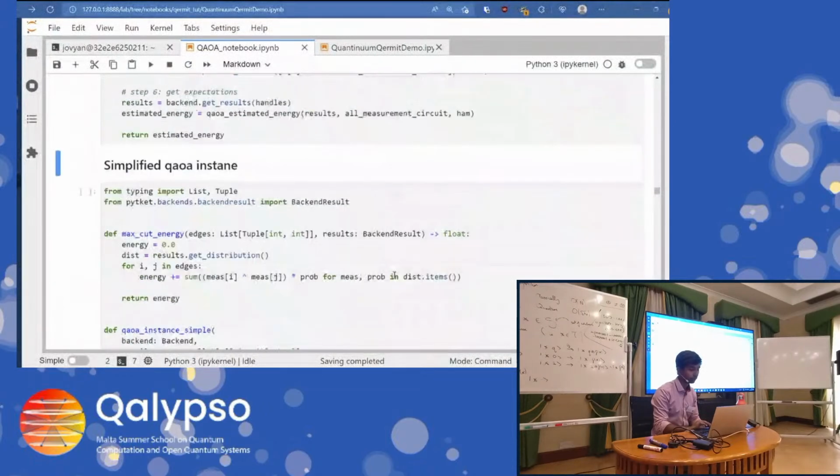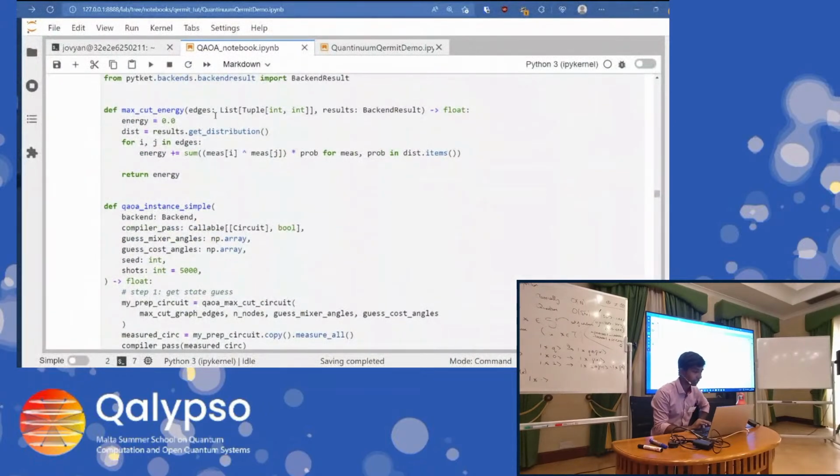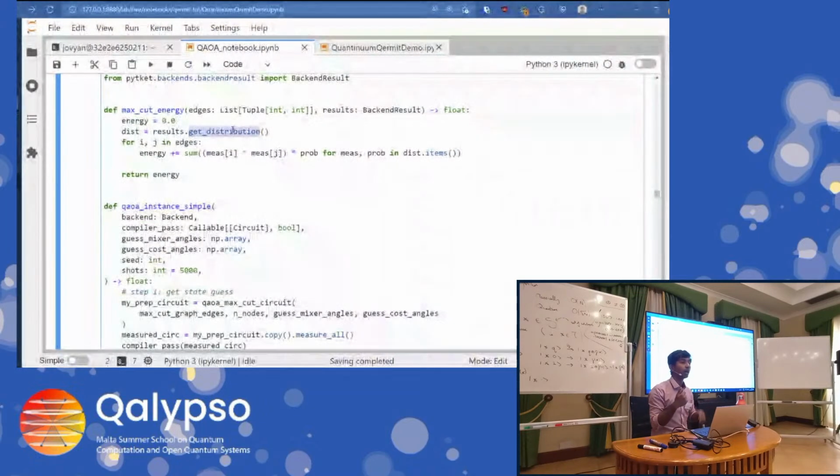Okay, so in this case, we can define a new max energy function that takes our edges as a list and the results. And we can use the get distribution function to get the actual distribution of results, i.e. this state was measured with this probability, as a dictionary. So 001 was measured 50% of the time, and 100 was measured the other 50% of the time, or something like that. And so for each edge, all we have to do is we take the state that was measured.